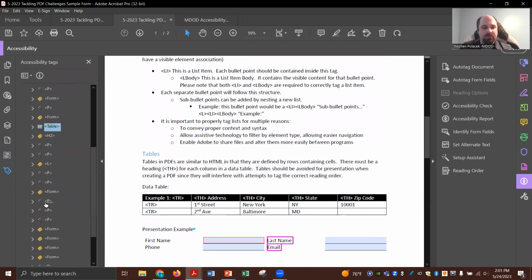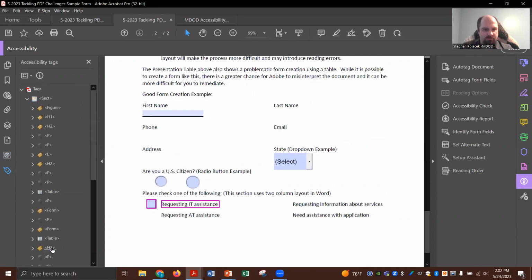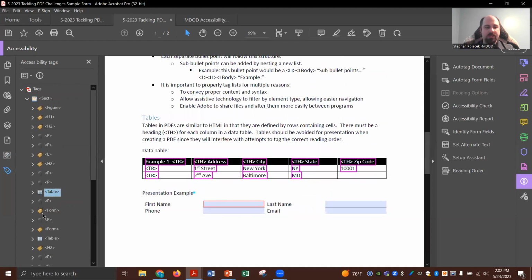Well, I can grab those form fields. I think they're in here. Nope. Where are they? I'm not sure where those form fields went to, and we don't have the time to cover it, but I would click and drag those form fields into the correct cells in the table in order to fix that problem. It's a lot more work though, which is why I say don't use the tables.